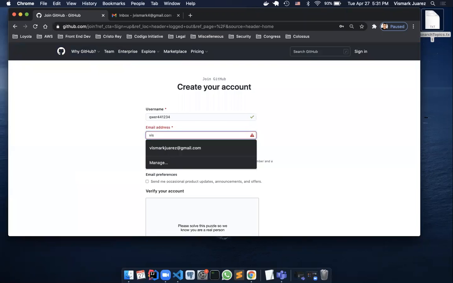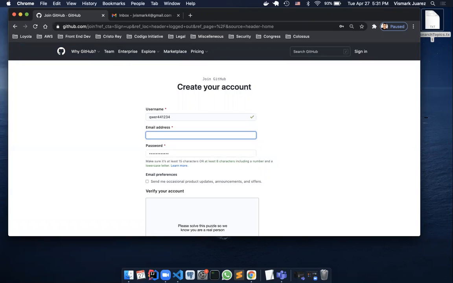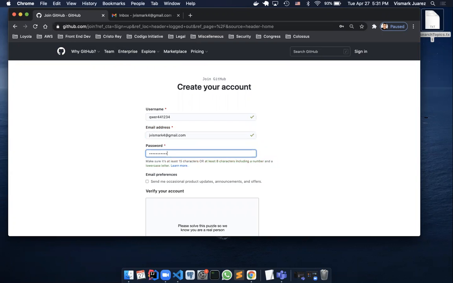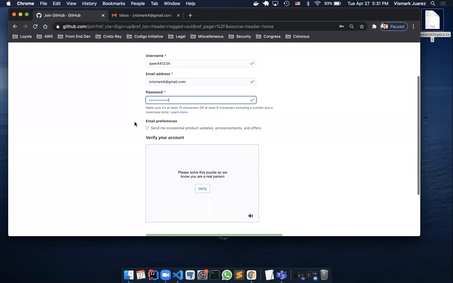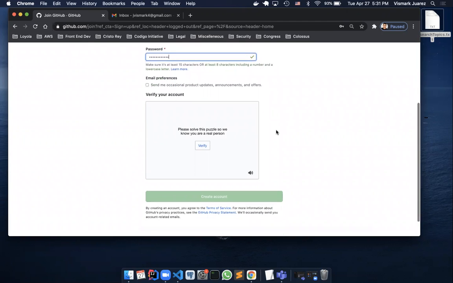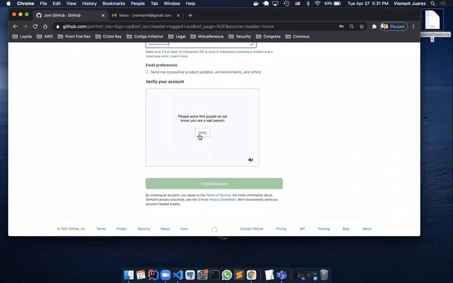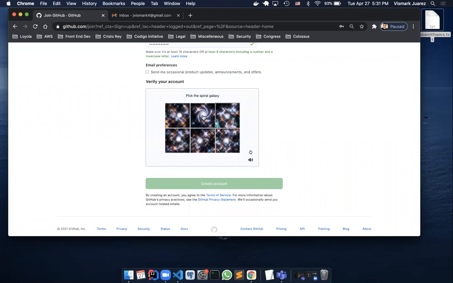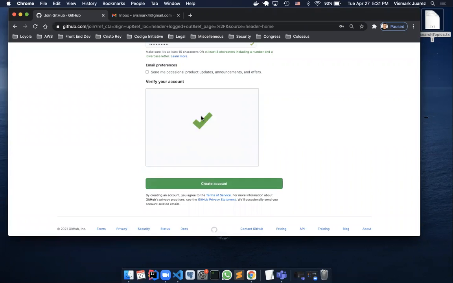Email address, type in your email address. Mine is jbismarck4@gmail.com. And then make a password for your account. You don't need to sign up for product updates or announcements, so that's fine. You don't need to check this off. Now you'll need to verify the CAPTCHA. Let's see, Spiral Galaxies, this one here. All right, all set, create account.